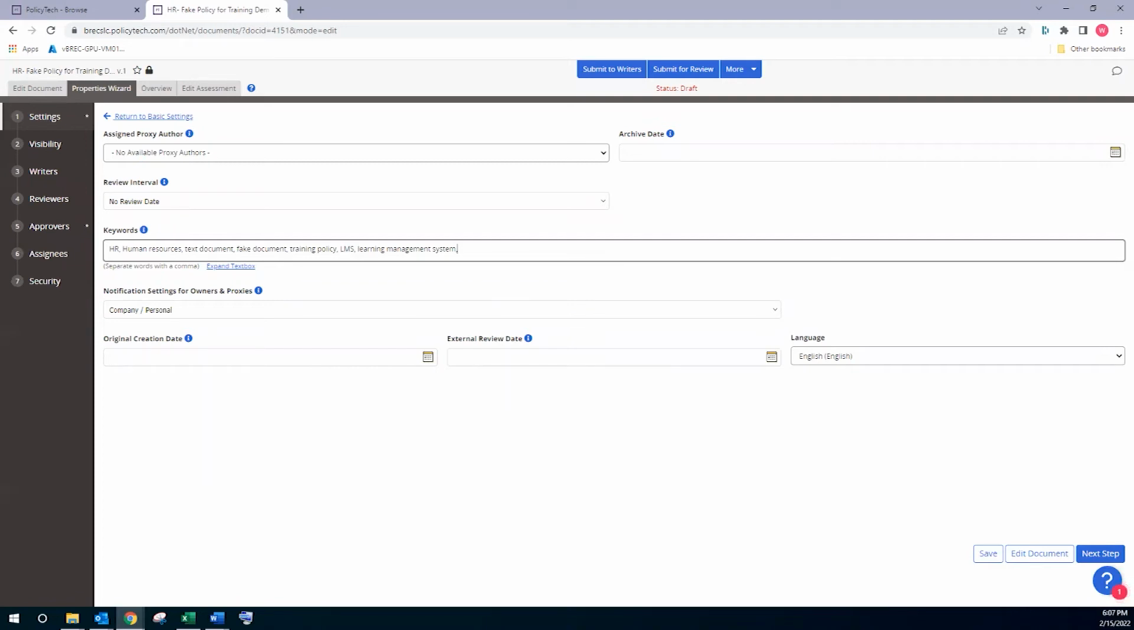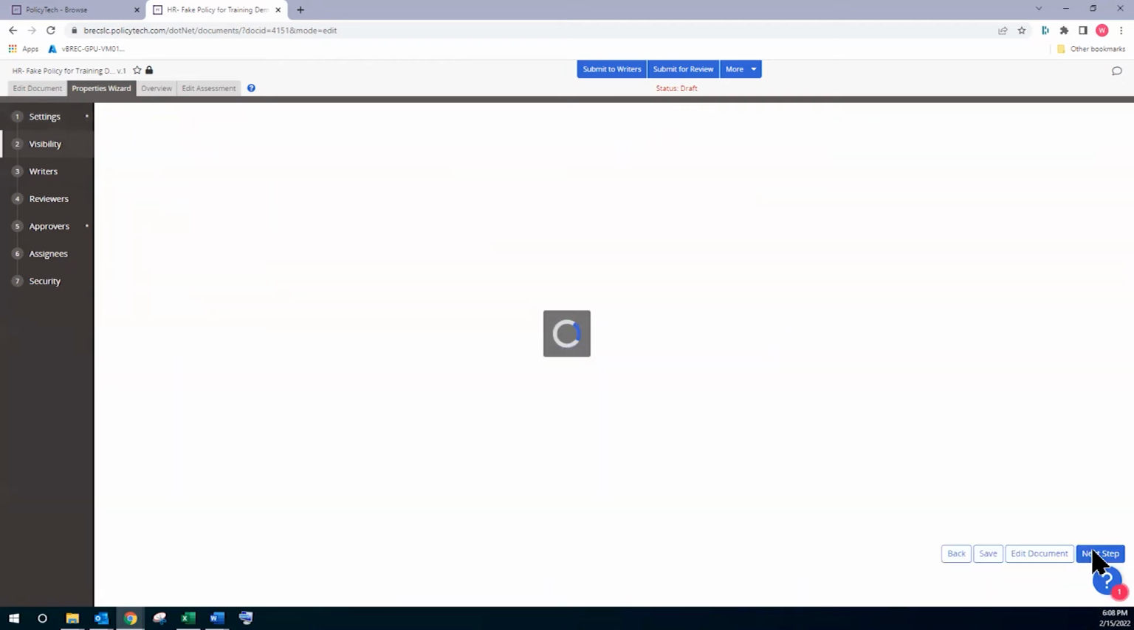While I'm in here, I also like to verify that the review interval is set to no review date because this document is not required to be reviewed regularly. And I can set a proxy author if one has been assigned to this document owner. I'll click Save and Next Step to move to Step 2.